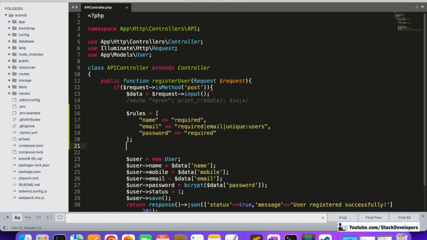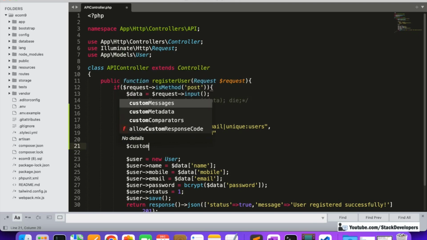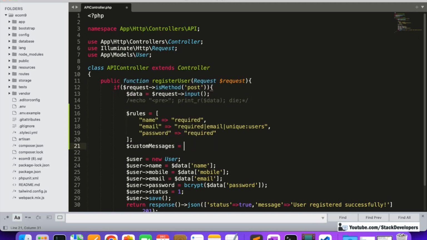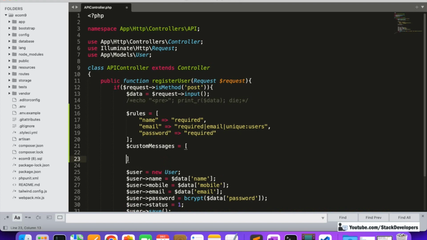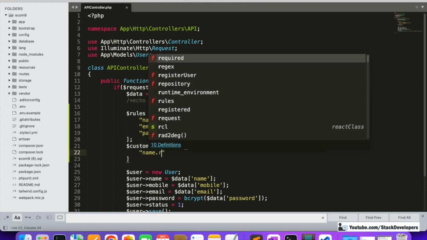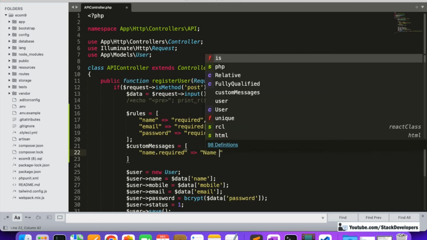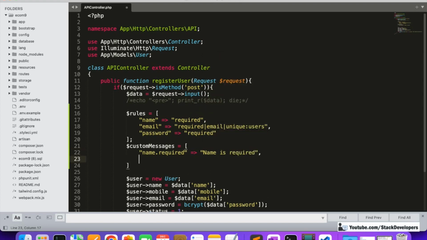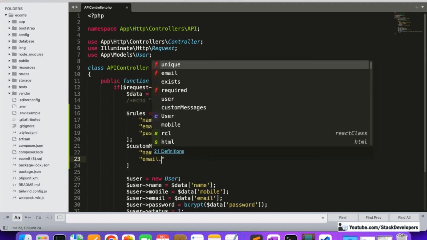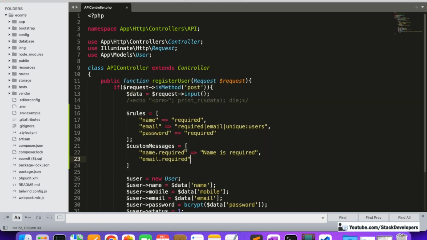Okay, so now here I will take one more array for the custom messages. Here I'm going to add the custom message, if you want to add any custom message, something like name.required. Custom message for the name, when it will work as required. So here I'm going to add name is required. Then for email required, I'm going to add email is required.